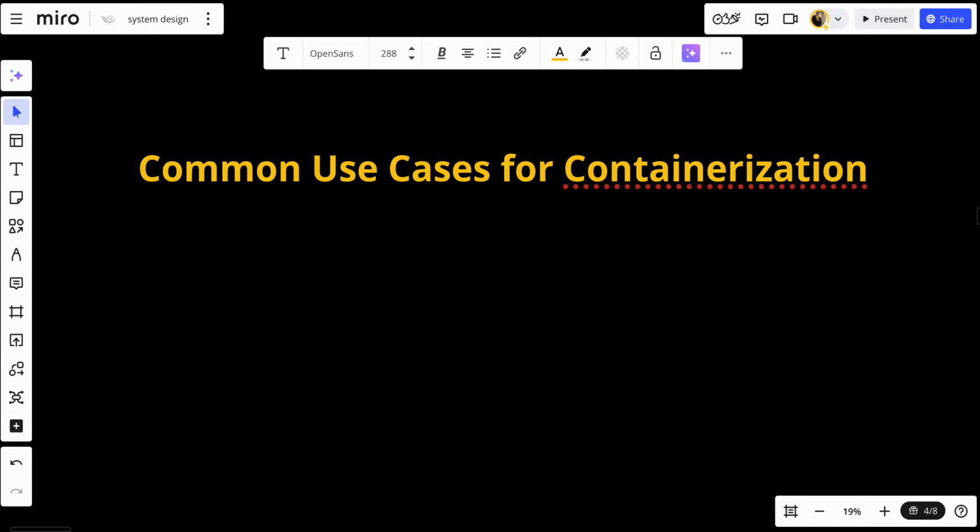So, to wrap things up, containerization is a powerful tool that has transformed software development and deployment by packaging applications and their dependencies into isolated, lightweight units. Containers provide consistency, portability, and scalability. Tools like Docker have made it incredibly easy for developers to use containerization in their everyday workloads.